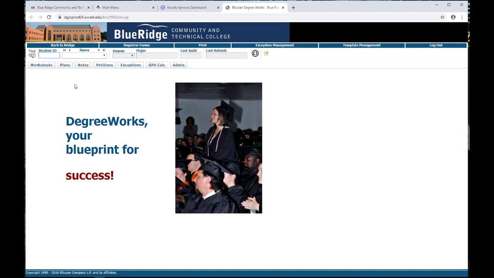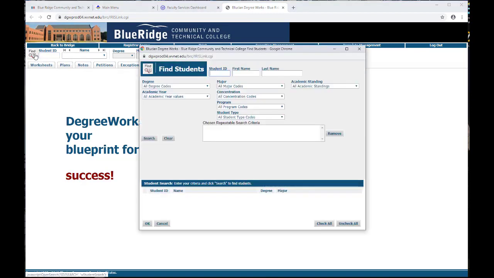If you know the student's ID, the easiest thing to do is type the student ID right here in Student ID. If you only know their name, or if you're looking for a group of students, you can click on the Find button. You can simply type their first name or their last name. Here you have the option of looking at different degree codes, as well as narrowing it down to academic year, or by major, or by concentration.